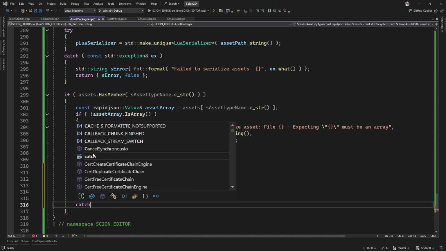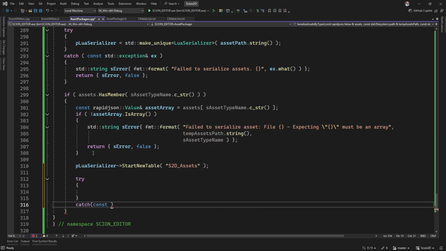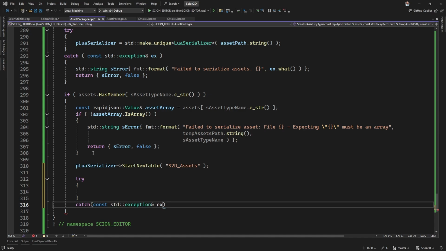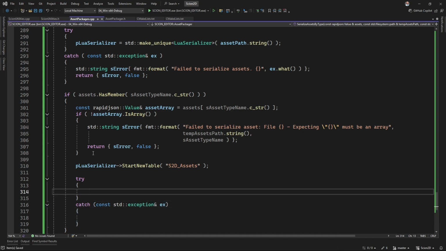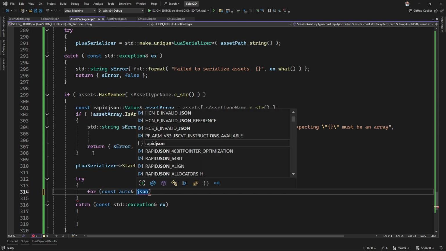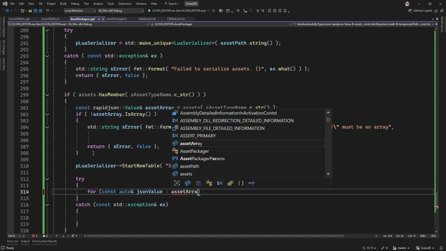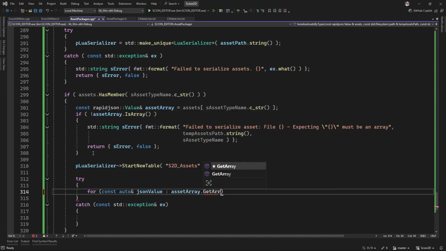So we started our table and I want to go try. And here we'll go catch. It's going to just be an std exception. What I want to do here is now loop through each of the JSON values of the array and send it into our convert asset to Lua table. So I want to go for const auto reference JSON value in the asset array dot get array.